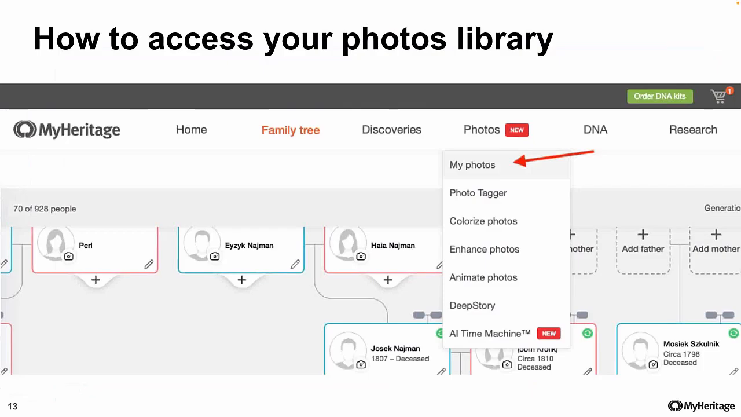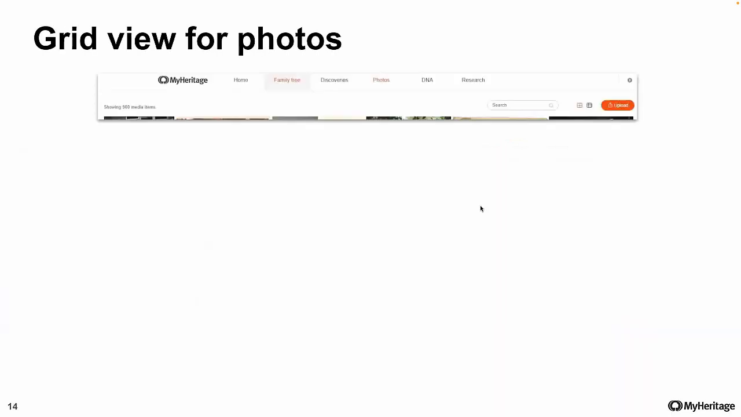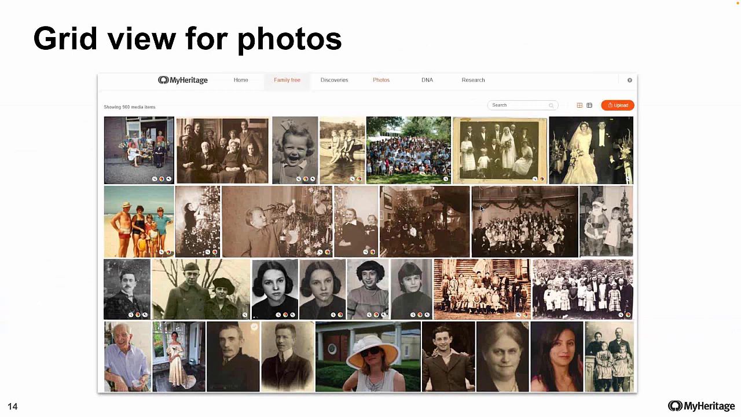But first of all, for those less familiar, let's see how you can find all the family photos that you uploaded to MyHeritage. So right here, when hovering the site navigation bar, we have the Photos menu item, and below that we have My Photos. You click on that, and it will take you to view all of your photos. It will basically take you to this page, which we call the grid view for photos.